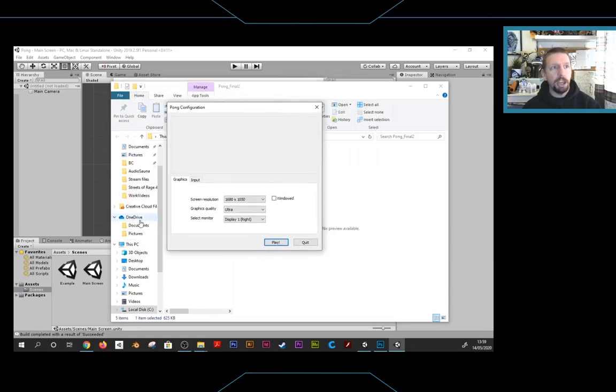What happens now is you've got this almost mini menu window. Within here you can change your screen resolution, you can change the graphic quality. I've got different monitors, so it's asking for that. And it also shows you the inputs, so it shows you what the controls are by default. Then hit play and it will play the game.